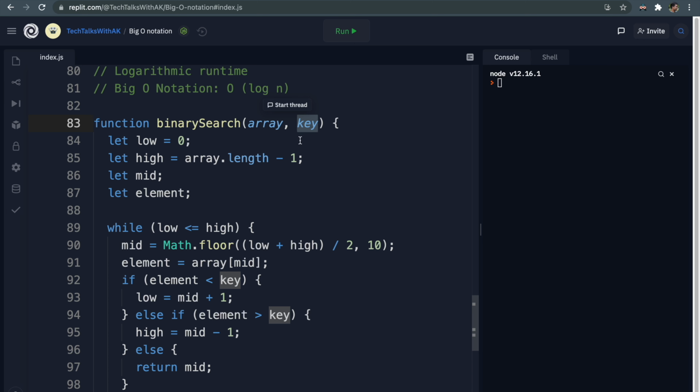Binary search has logarithmic runtime because with every operation that we perform, we are cutting the input in half. This is great because even if we have a huge input, we are only going to be looking at a fraction of elements to find the one that we are searching for.